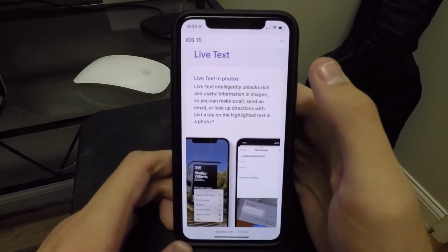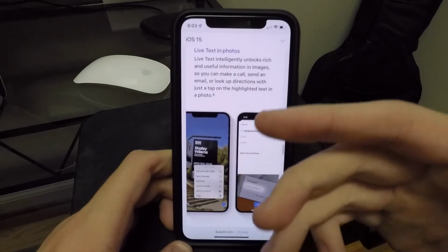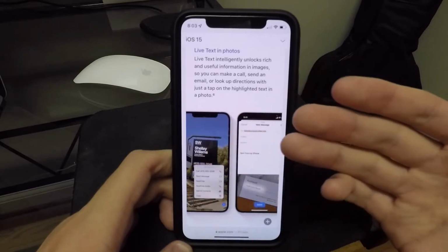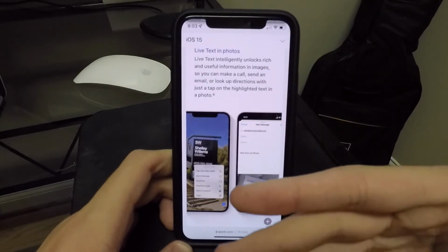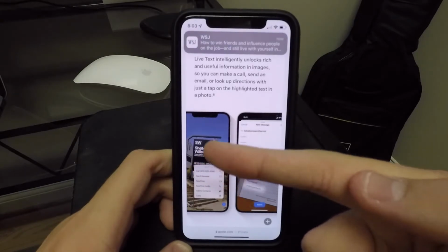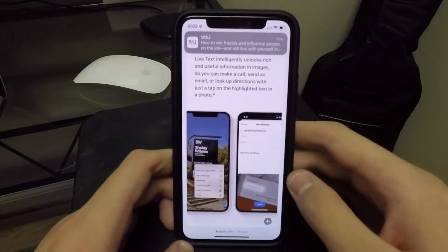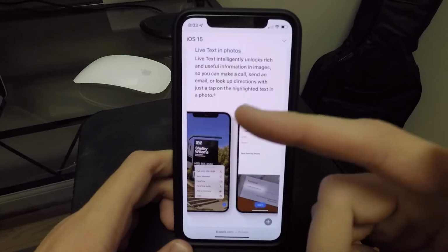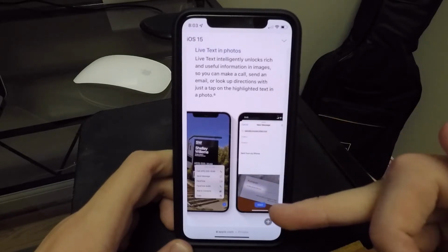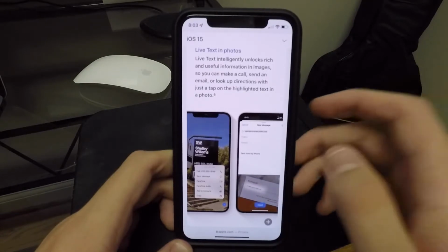So live text and photos, basically, and they use the example right here. If you have a picture or you take your phone out and use the camera, if you see something like this real estate sign, your phone will automatically detect that that's a phone number. So you can literally tap on it and you can call that number, send a message, whatever. You can email the same way. Like a business card, for example, it literally detects that and you can send an email.